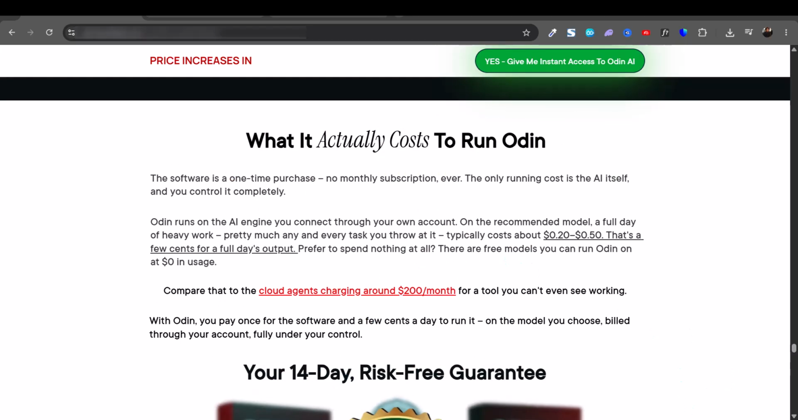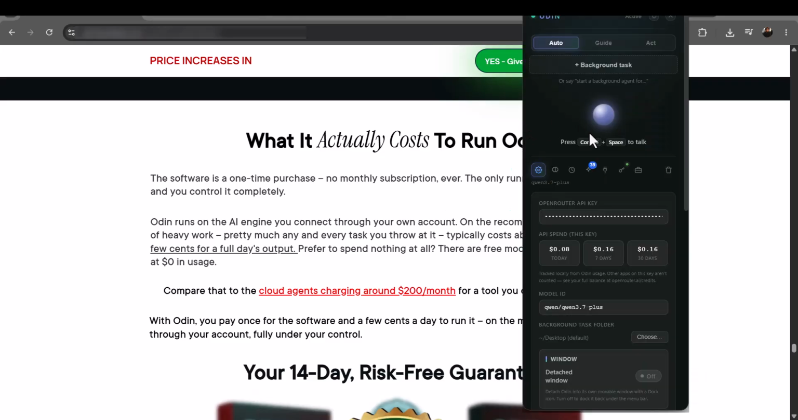So let's go back and open that Odin right here, and as you can see here, there is an auto mode, there is a guide mode, and there is an act mode. So the guide mode actually tells you where to click or what to click, and act mode takes over your keyboard. And there is one more mode, and that is background agent mode.